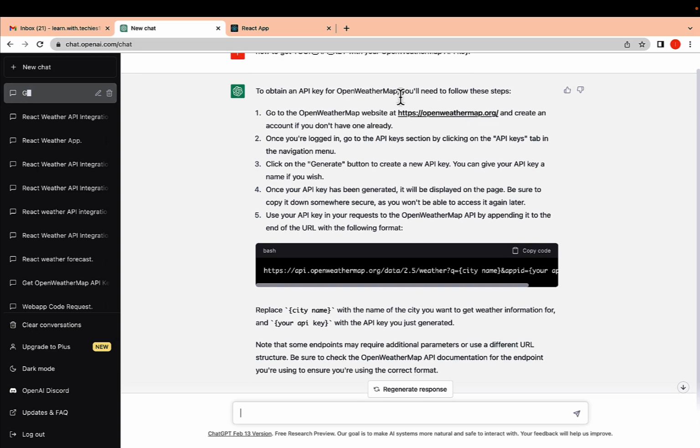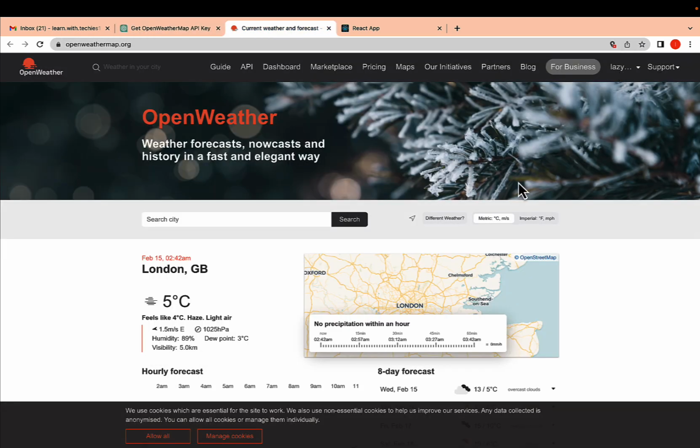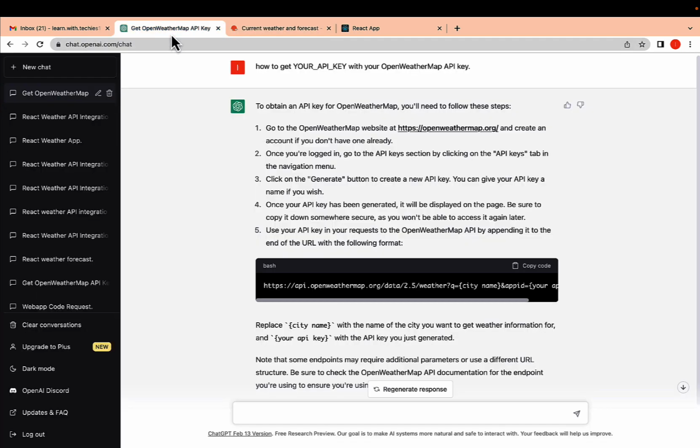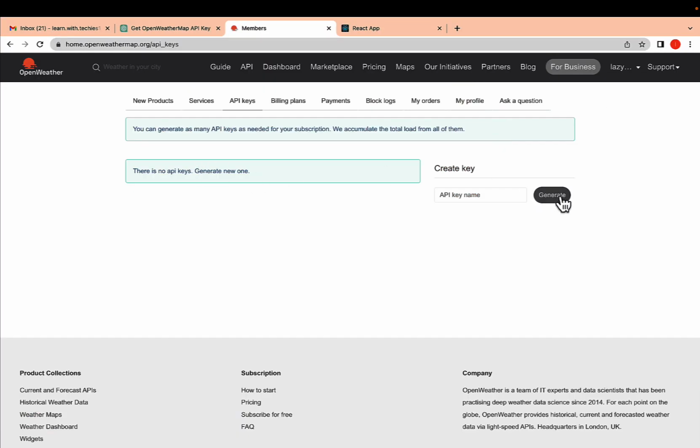So we can go through step by step and see what it's asking. So it's telling us to go to Open Weather Map and create an account if you don't have already. So I went in here. I already have an account, but you can go ahead and create your own account in here. After that, it's saying once you're logged in, go to API key sections. My API keys. There's no API keys. Let's go ahead and generate one.